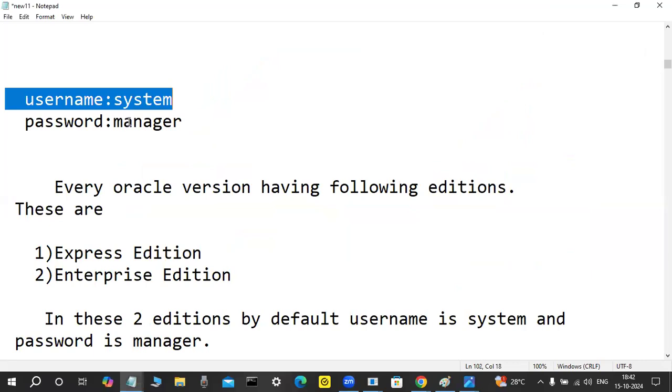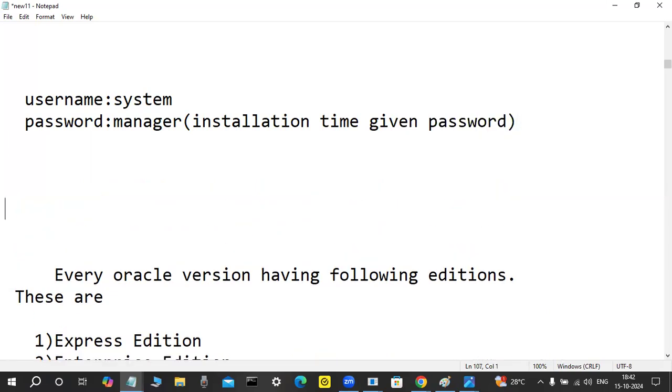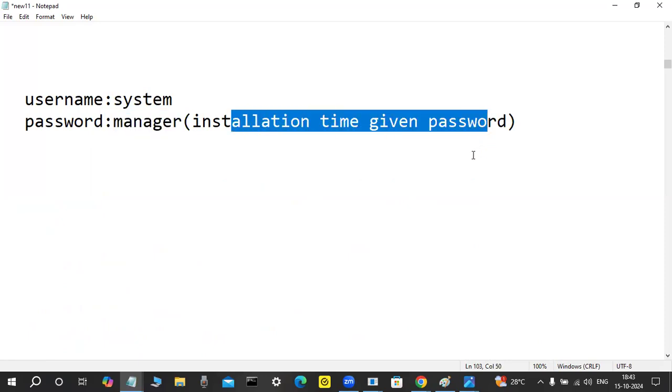Write it: username system. In olden days the password was manager, but nowadays that is not required; it is the password given at installation time. Write it fast. Before installation, this knowledge is required, otherwise it is confusing. Okay, username system, password manager, write it roughly. It is the password given at installation time. We can also change the passwords, don't worry.